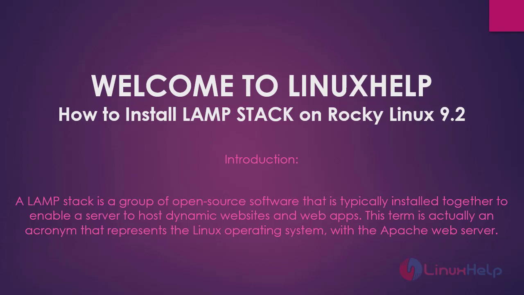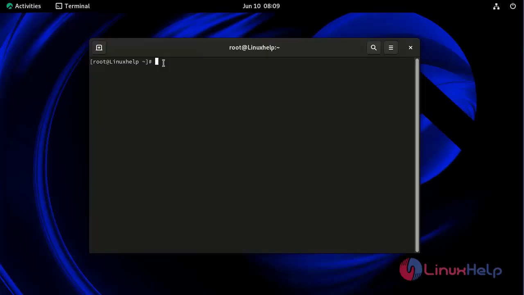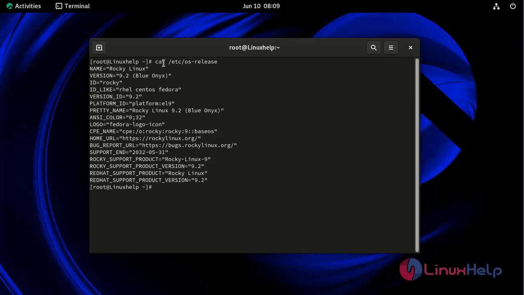This term is actually an acronym that represents the Linux operating system with the Apache web server. First, I am going to check the OS version by using the following command. Now I am using Rocky Linux 9.2. Now I am going to install the Apache web server by using the following command.